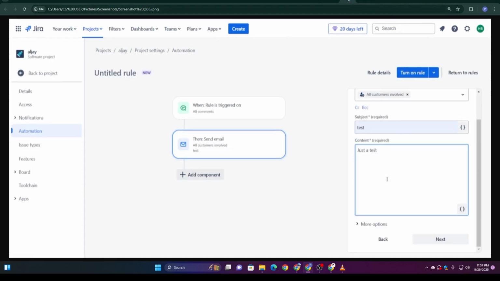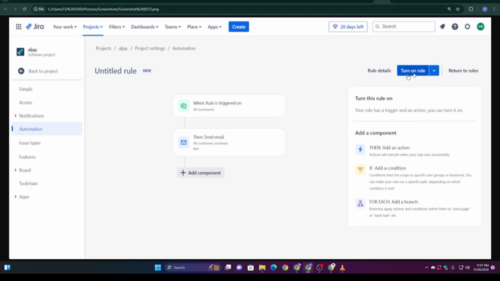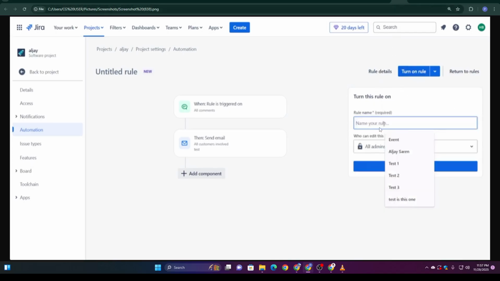Before finishing, double check your rule settings to be sure everything looks right. Then give the rule a descriptive name, something like Comment Notification Automation. And finally, hit Turn on Rule to activate it. And that's it. Your project now has a fully automated email system that runs 24/7 and keeps everyone updated without any manual effort.